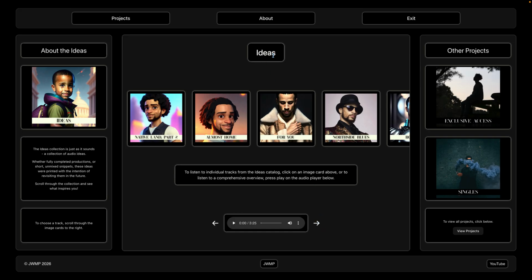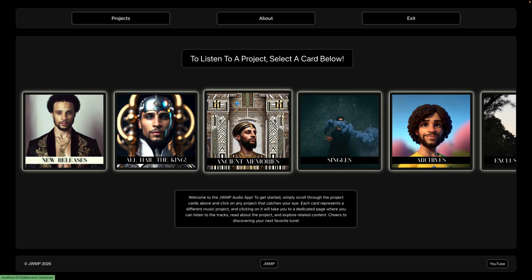And since this is technically the last one you see, exclusive access, I told you we won't touch on that. Since this is technically the last project, hitting the next button for right now on the ideas project page is going to take you back to the dashboard page.